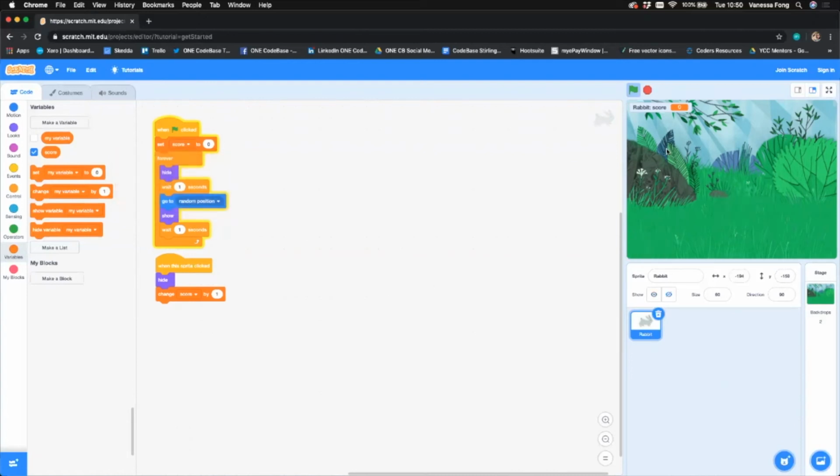All right, so let's see how this goes. We're going to click on the green button here, and we're going to click on the rabbit. And as you can see, the score is increasing by 1 every time I catch the rabbit. So that's good. So we'll just stop just there.